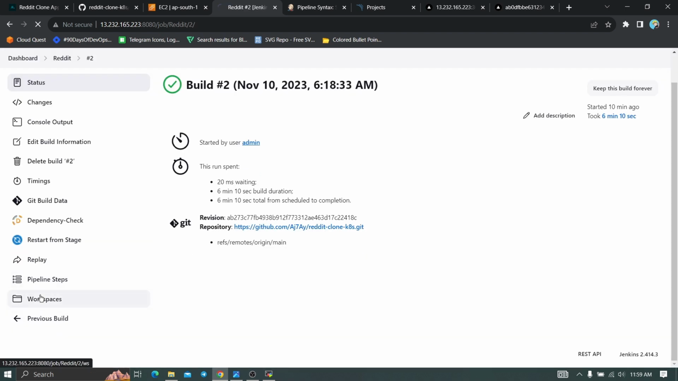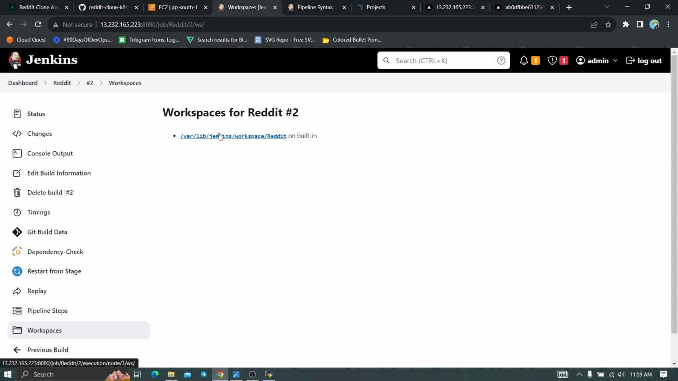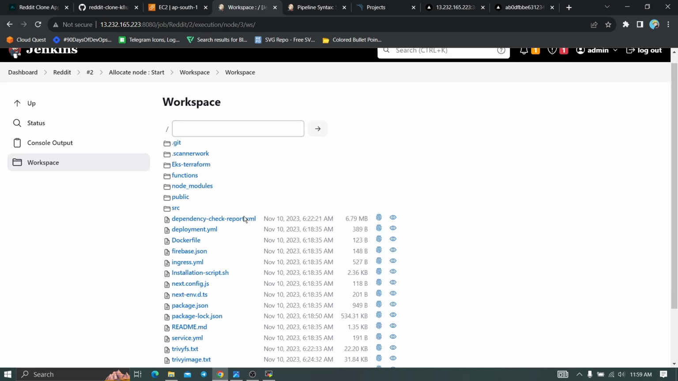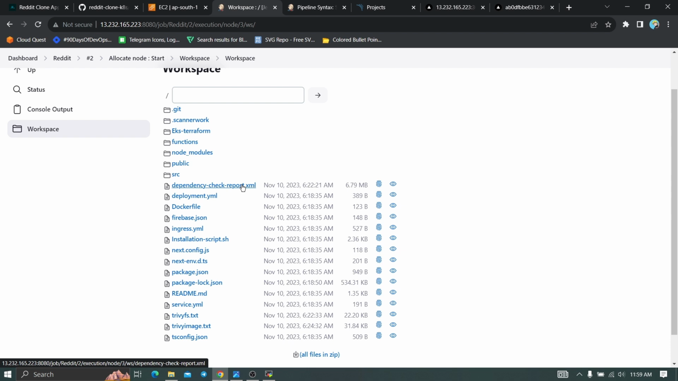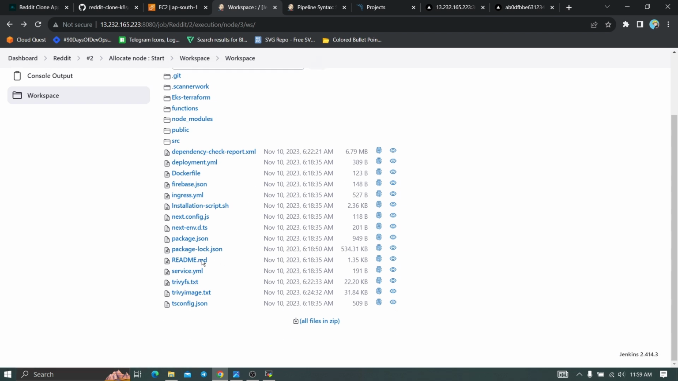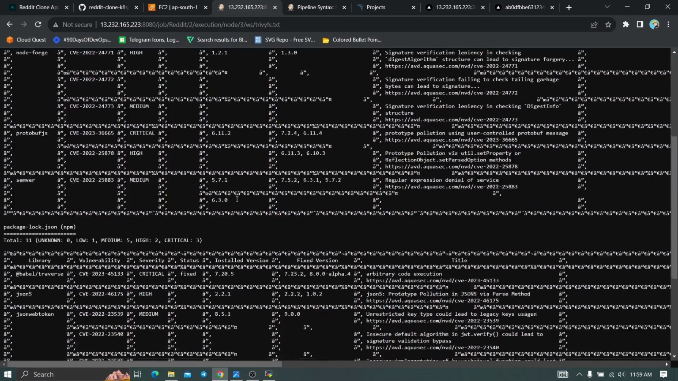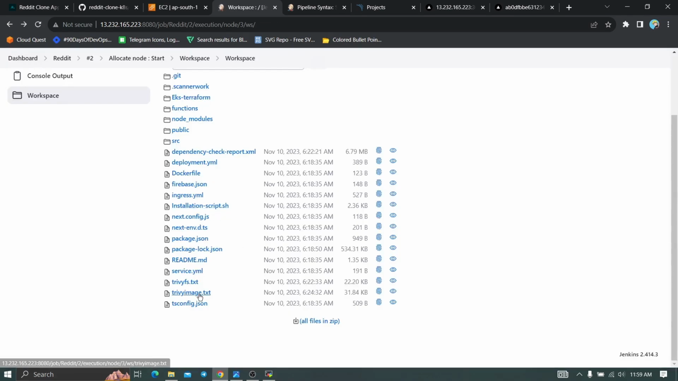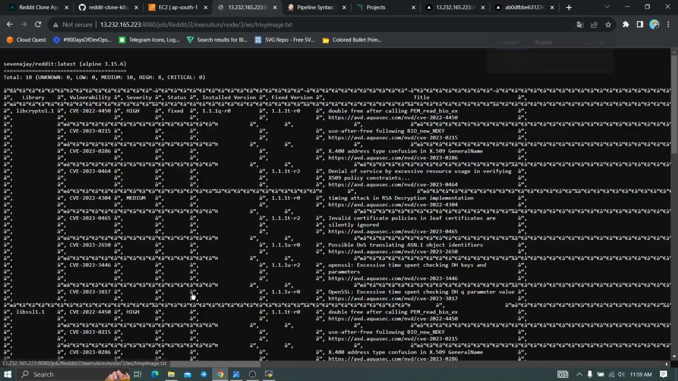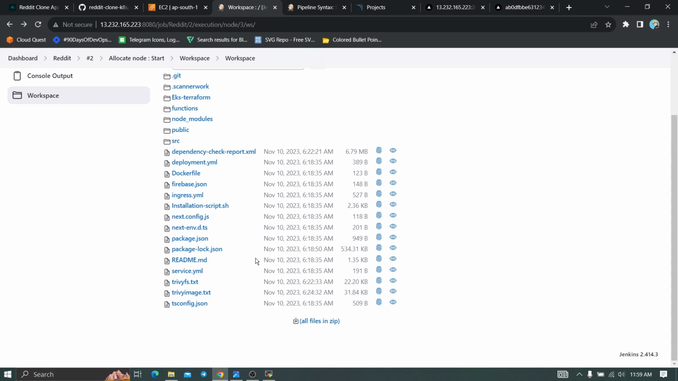and go to the workspaces and go to var lib Jenkins workspace Reddit, and we are getting the dependency report with XML and Trivy. So Trivy fs.txt, this is the file scan report for our Trivy. That is done. And next, see, we are getting the image also, right? Trivy image txt, that means this is the image repository. So this is the Reddit latest, our image name. So we are getting the 18 vulnerabilities. So we are getting the report and everything.